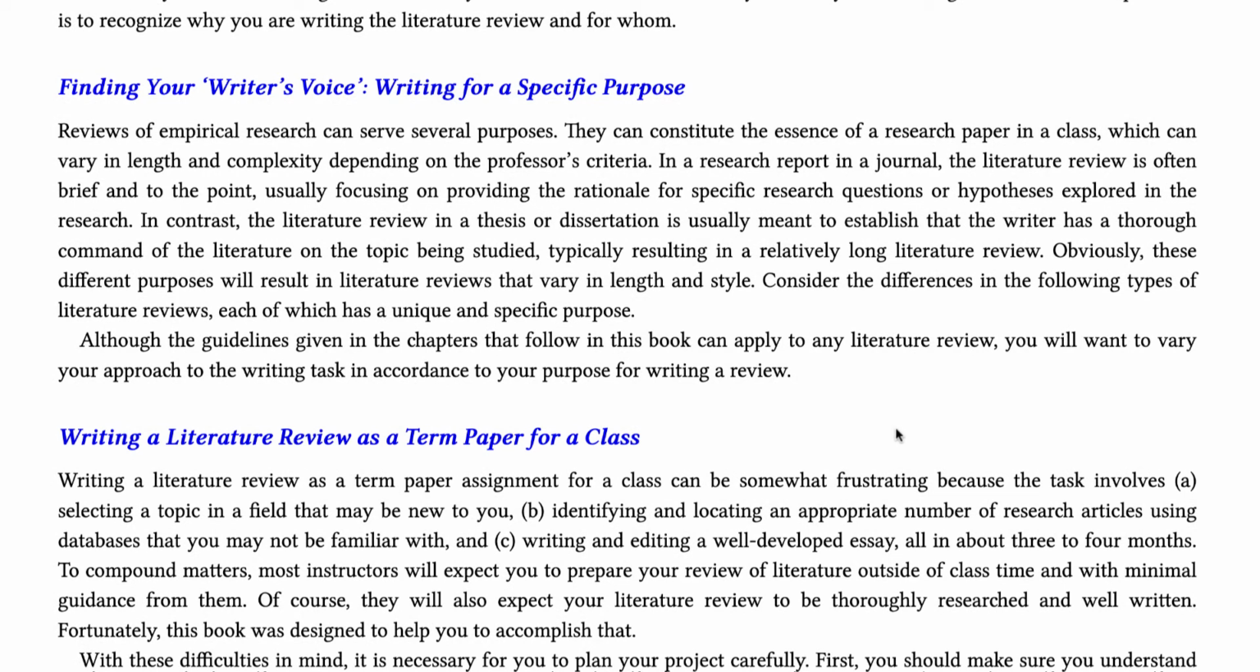Reviews of empirical research can serve several purposes. They can constitute the essence of a research paper in a class, which can vary in length and complexity depending on the professor's criteria. In a research report in a journal, the literature review is often brief and to the point, usually focusing on providing the rationale for specific research questions or hypotheses explored in the research. In contrast, the literature review in a thesis or dissertation is usually meant to establish that the writer has a thorough command of the literature on the topic being studied, typically resulting in a relatively long literature review.